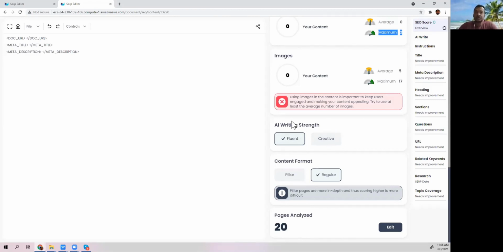So this is essentially only going to work for the rewriting tool, and we'll get to the rewriting part when I show you guys. Content format, you can change that to pillar page or a regular page. If you're targeting tons of keywords and a very short tail keyword query, then you want to potentially create a pillar page that can rank for multiple long tail keywords and do many other things, if it fits in your strategy. But let's keep it to regular.